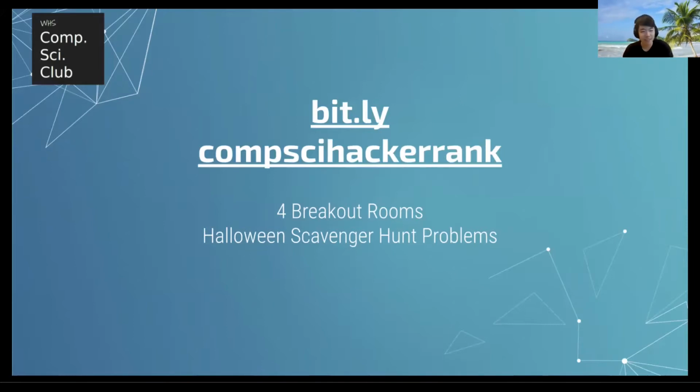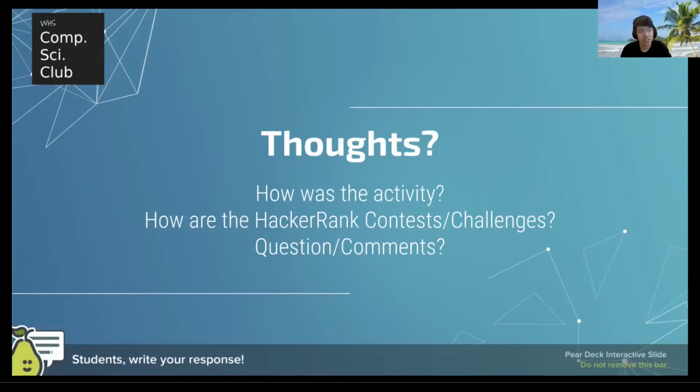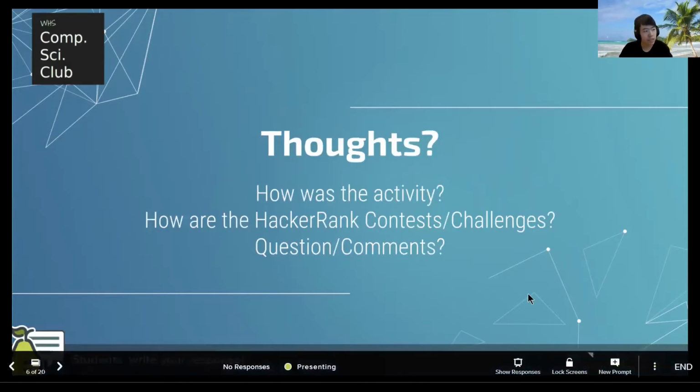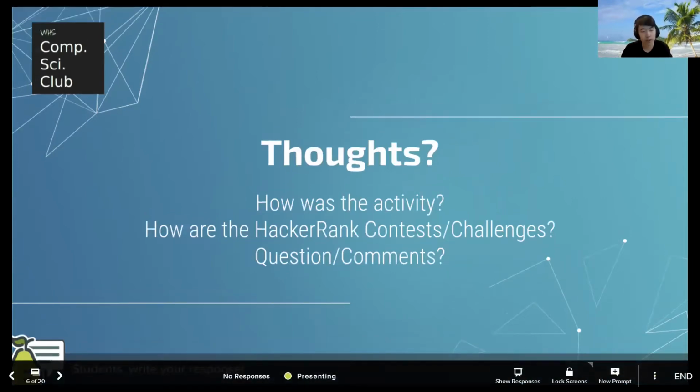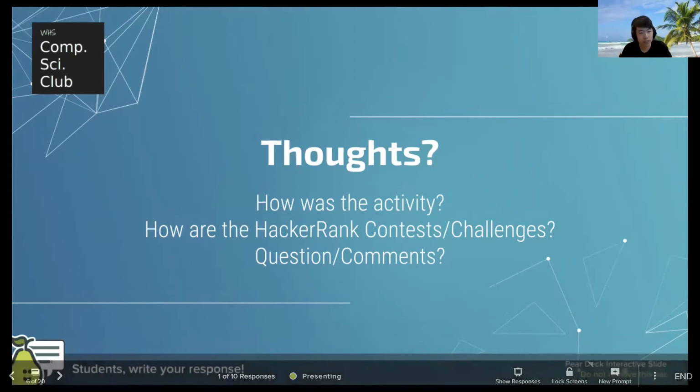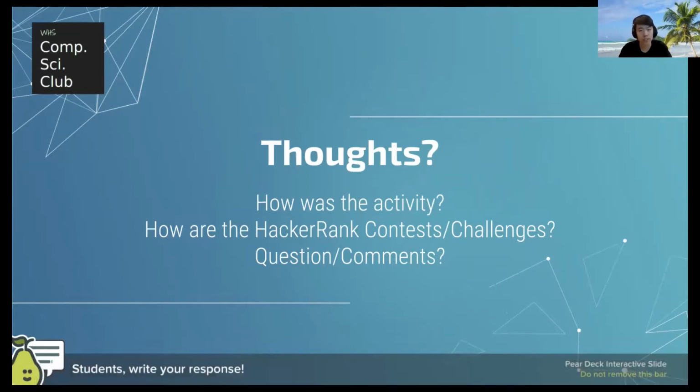So this is a Pear Deck function basically. You guys can write responses, like how do you think that activity, the warm up, and the hackering questions went. We aren't going to be showing these responses. We're just collecting it as data, and then we'll move on to the rest of our lesson.